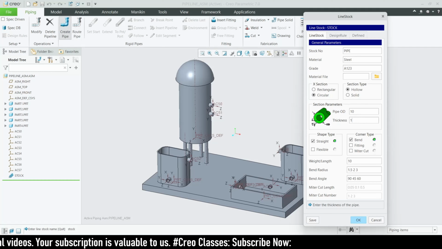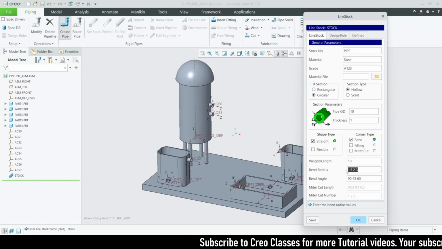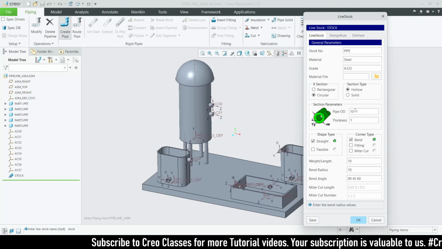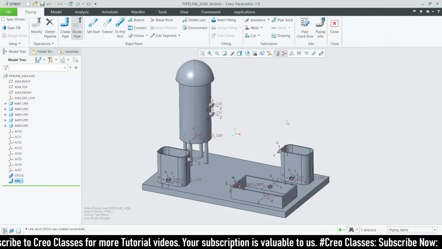the thickness value as 1, and weight and length, because weight and length will be edited by us, because we will create the length based on the part that we are going to insert. And the bend radius is 1.5, 2, and 3, they will give based on that. If we import this value based on the curve, it will automatically adjust its own radius. If you want to change it, we can change it, but I'm going to add this bend radius as a value of 10. As I entered this outer diameter value of 10, I'm going to enter this as the same, and then click on OK.